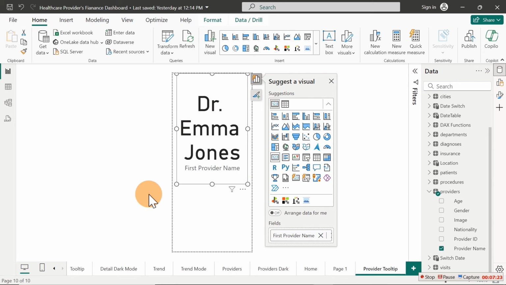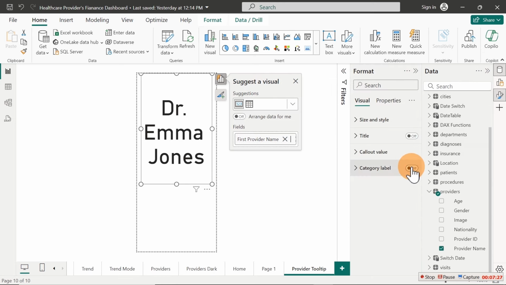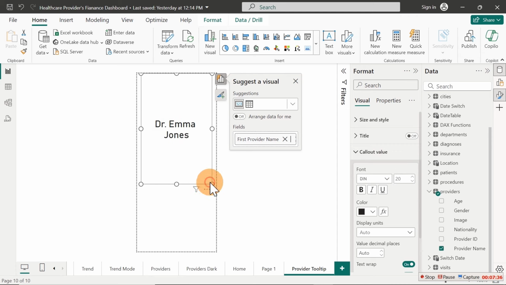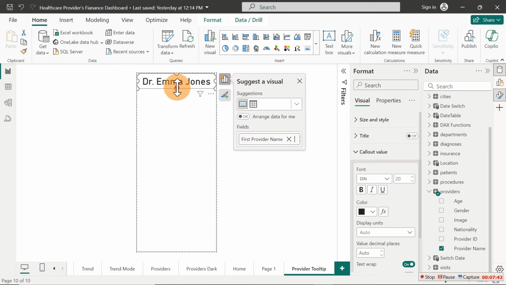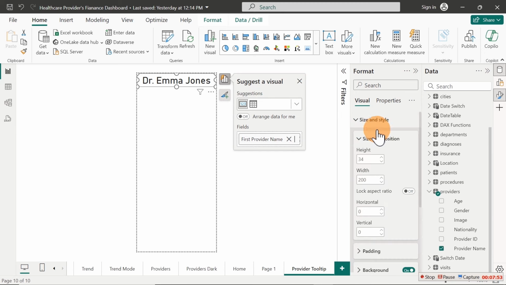This looks too huge. For the first time, I want to come over here now and turn off the category label, then come over here. And let's put this at 20. Okay, this looks beautiful. Okay, here we go. You can just stretch it to cover everywhere. So let me match the color to a particular color. Maybe we can change it later, but for the time being, I want to come to size and style.